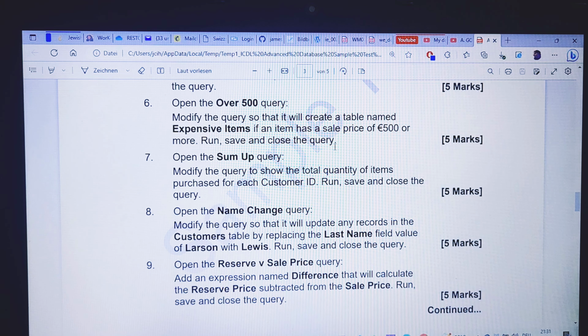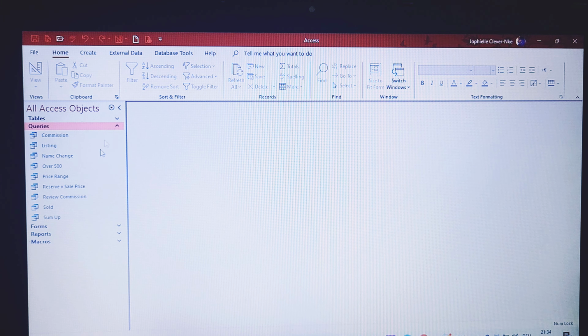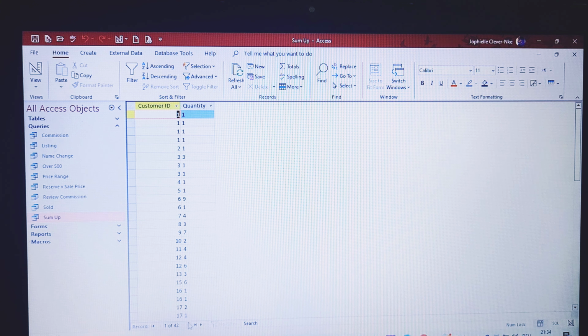Let's go and do this right now. Alright, so let's open the queries, the gallery, and we are looking for the one called Sum Up, which is the last one in the gallery. We double click. Now it's kind of little, so we make it bigger, and we take a look at it. As we can see down here, we have 42 records. We always look down here.